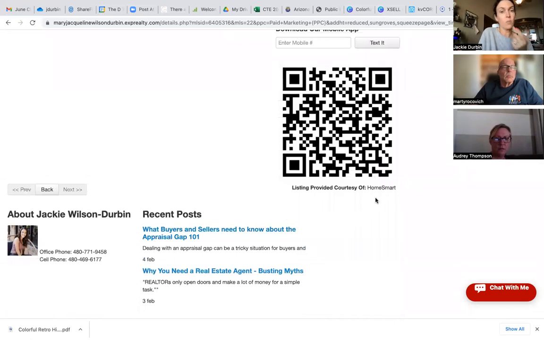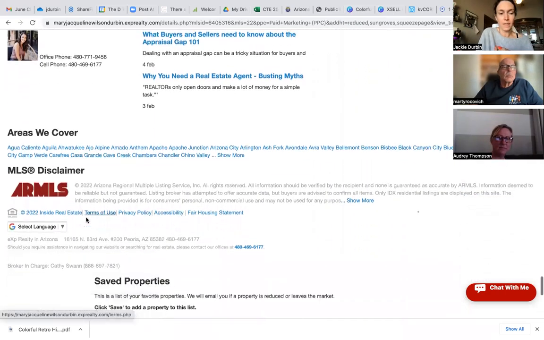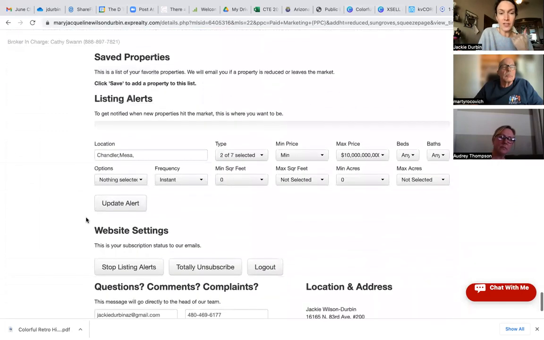It does say that the home is listed by someone else, but look how small it is. And it's not even bold. All right. And there's my information. Okay. It has everything on there that has to be on there.